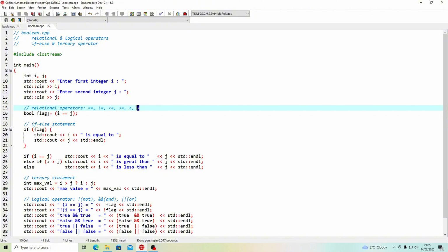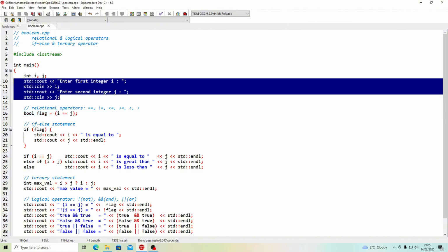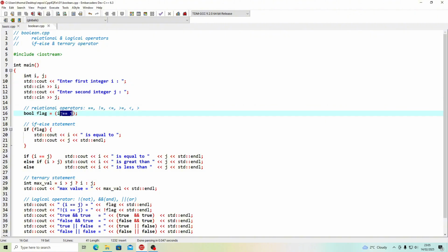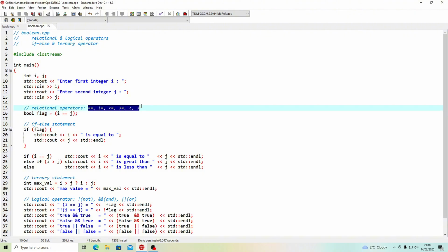Here we define and initialize a bool variable flag whose value depends on the equality of i and j. So i and j are coming from the user input. If i is equal to j, then flag is true. If i does not equal j, flag is false. Note that these relational operators can be used with all built-in data types, not just int. And again, they can also be used with a user-defined data type if the class has the corresponding operator overloading functions.